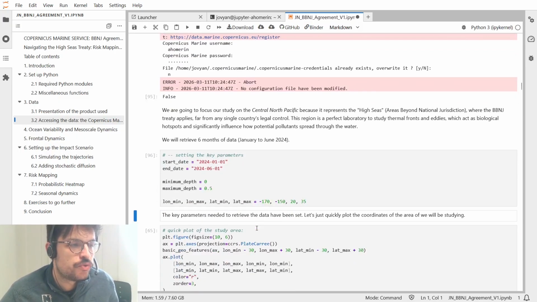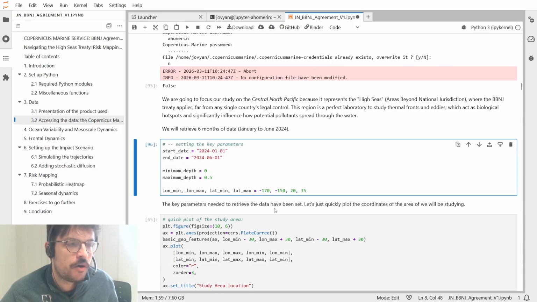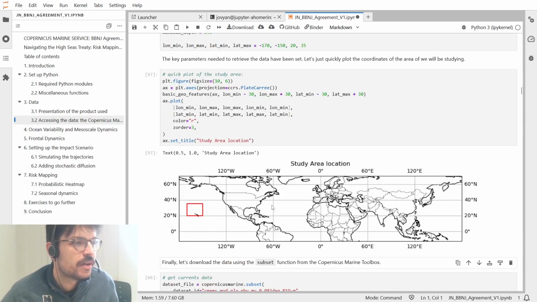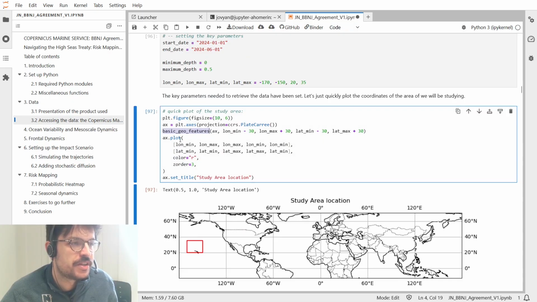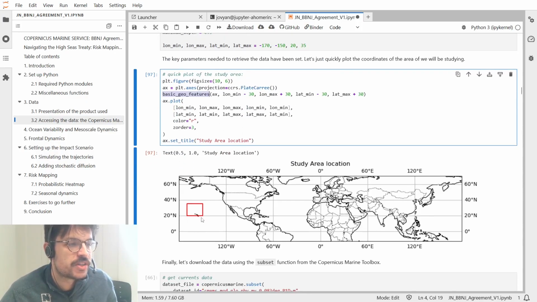I'm just going to do a quick visualization here of our area of interest, of where it is exactly. So this is what we do here. You can see that we use our basic geo feature that we had defined at the beginning of the notebook, and we just plot a square or rectangle around the area that we are studying. So you can see it's at the center of the Northern Pacific here.